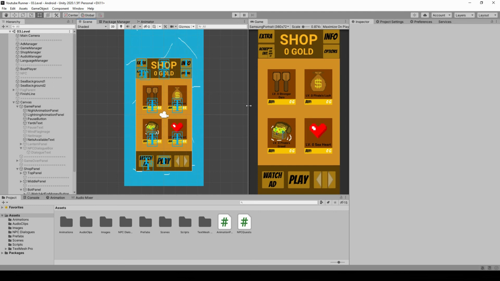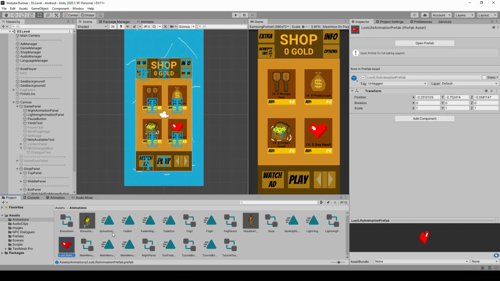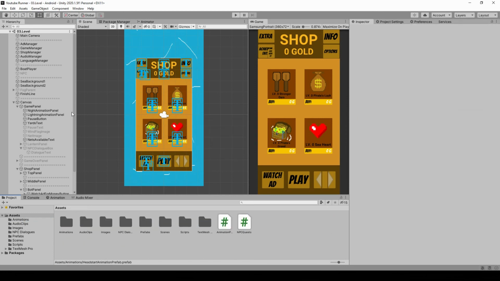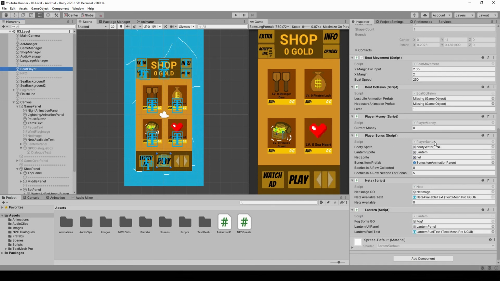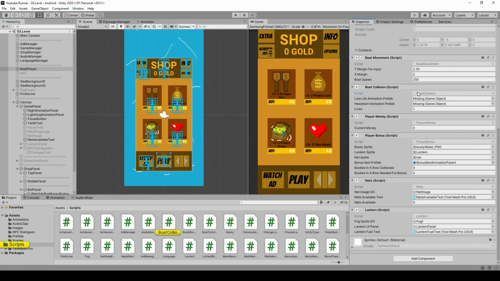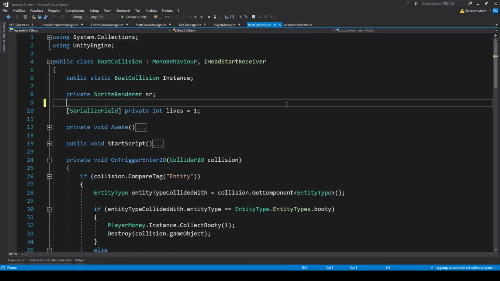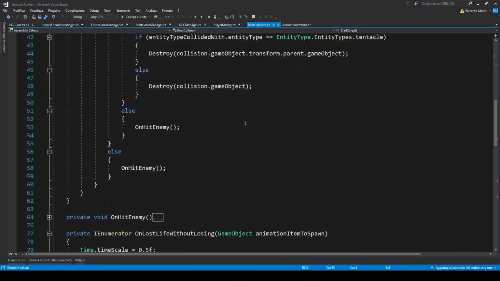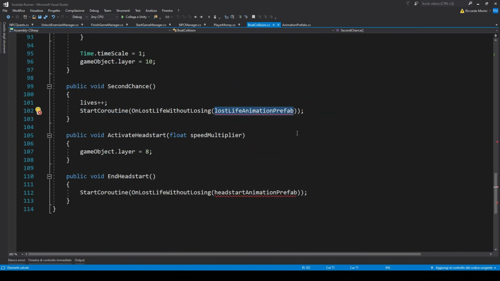Now let's go ahead and clean the code as I said. Let's go in animation, and let's just delete this, and this. And now let's select our boat player, boat collision, and you can see here that we've deleted the 2 animation prefabs, so let's open it, let's delete them. And now whenever we try to call one of those animations, let's instead call the animation prefabs.